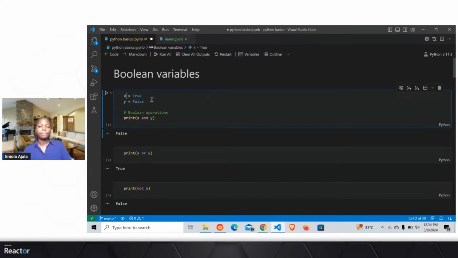So inside this container, that is the variable X, I am storing this value of true in it. And also for Y, I'm storing the value of false in it. So if I call X anytime, I can get true. And if I call Y anytime, I can get false. Okay, so let me quickly show that here.